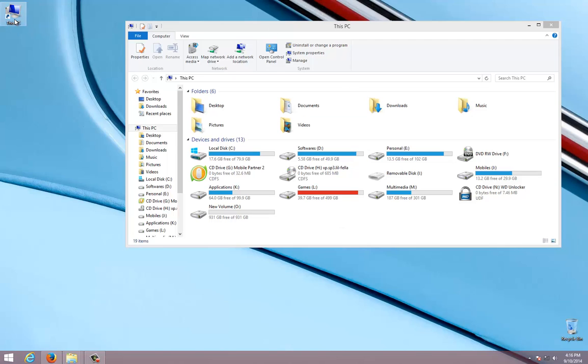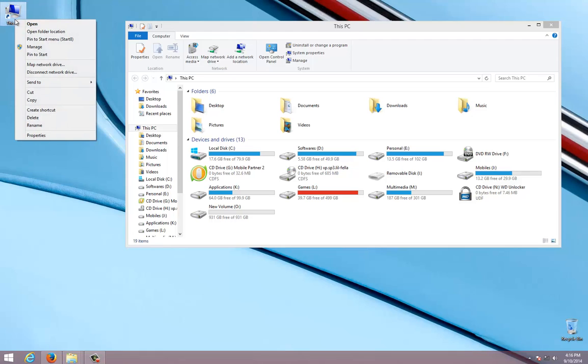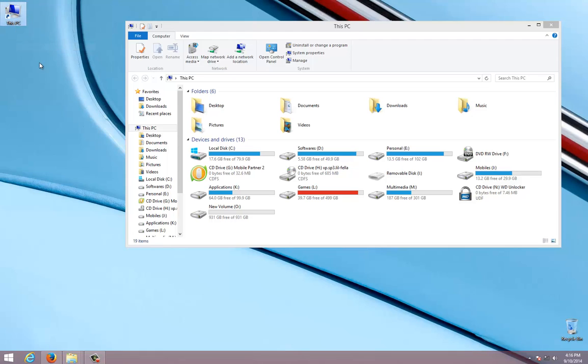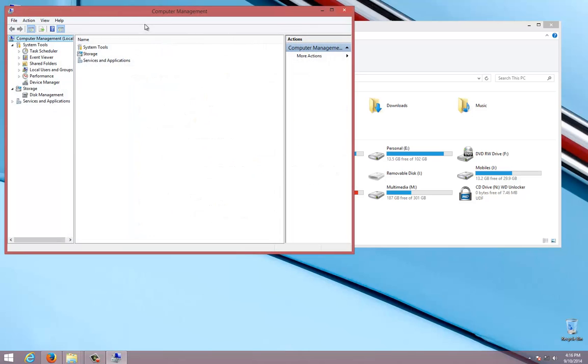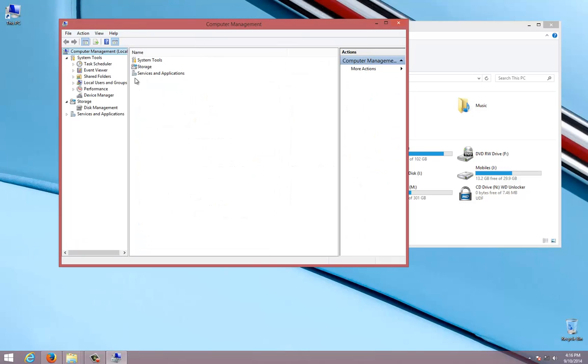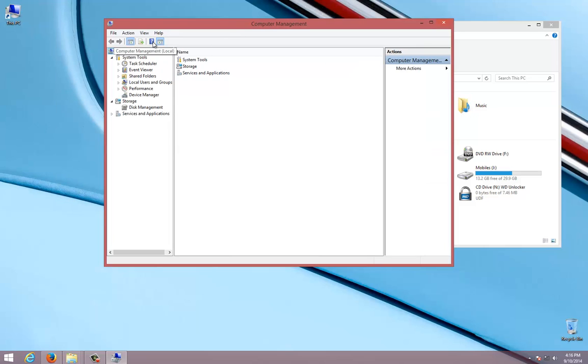To create a partition, first of all right click on This PC in Windows 8, or My Computer on other Windows versions such as Windows 7. So after clicking on Manage, this window will open. Then right click on Disk Management on the left hand side, wait for a few seconds.